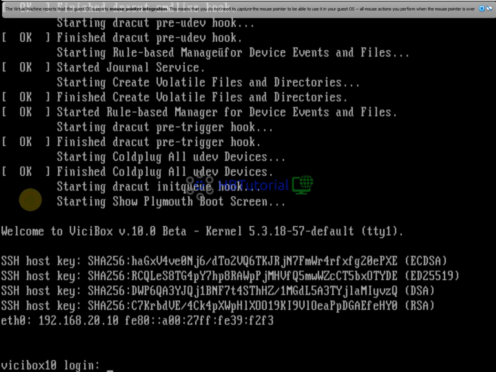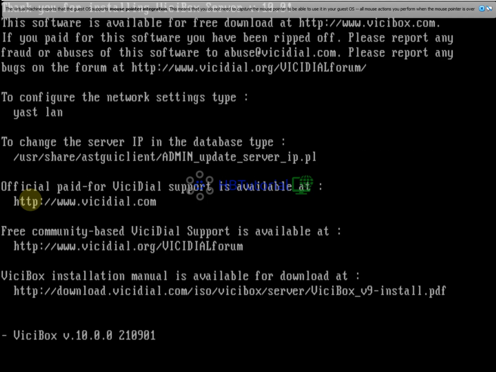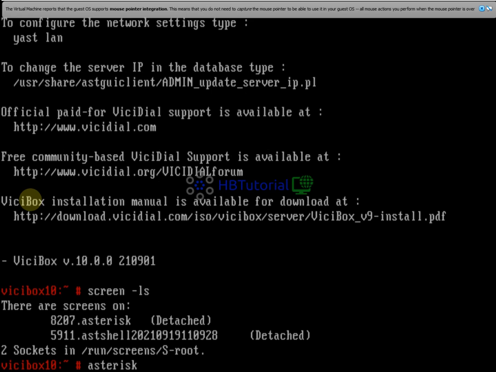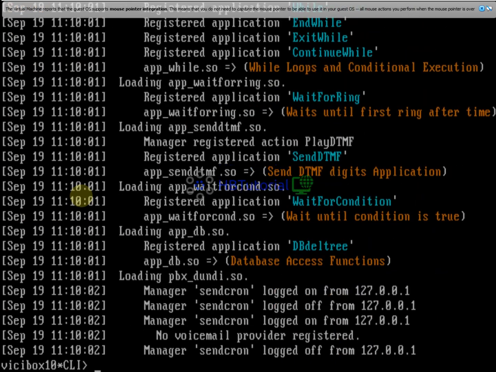Okay guys, we have now rebooted the device, so let's check if we successfully upgraded from Asterisk 13 to Asterisk 16. Let me check the screen, it's still running. So Asterisk, we are now on Asterisk 16, as you can see, 16.20.0.